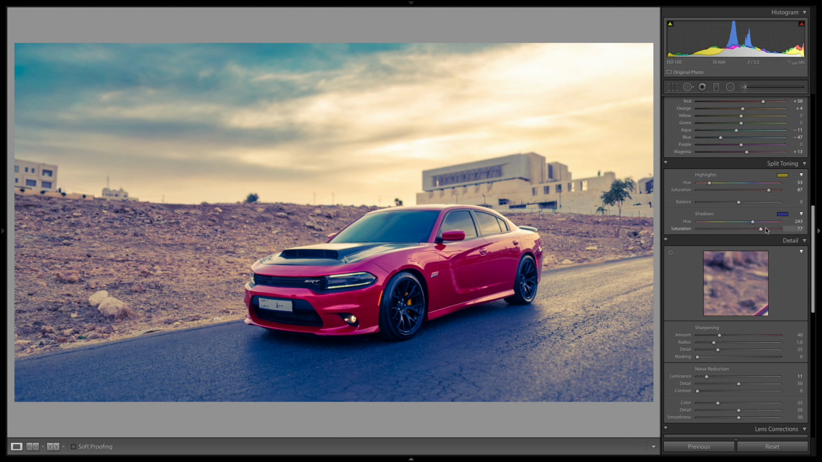Or you can drag these sliders here. It's basically doing the same thing. So you can drag these sliders down, and you can also have this balance, which will make the shadow split tone more powerful, or the highlight. So if I go all the way to the highlights, then it's adding that yellow. And I actually kind of like that yellow now that I'm seeing that.